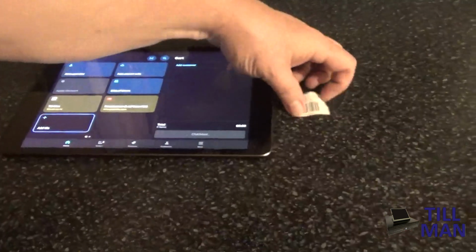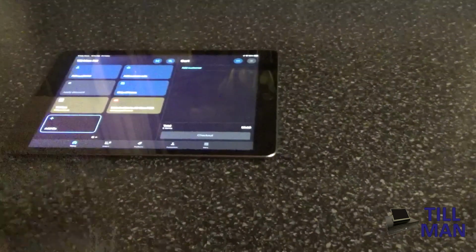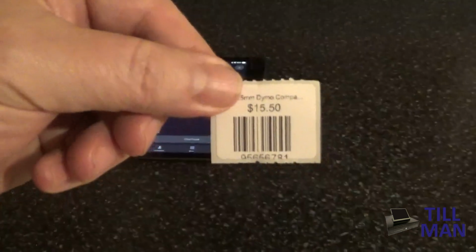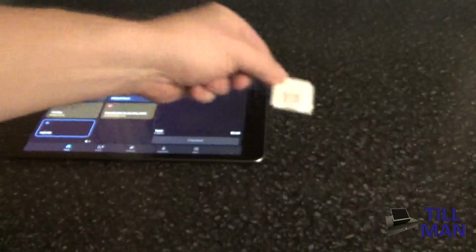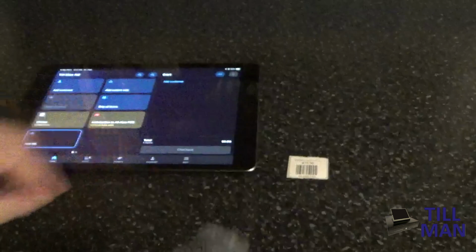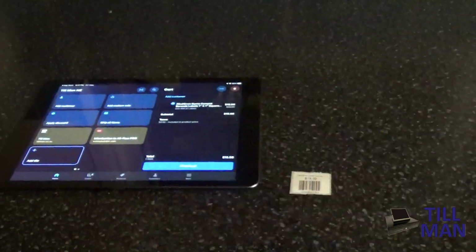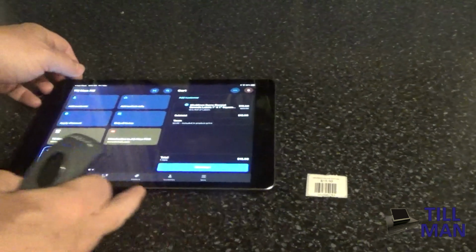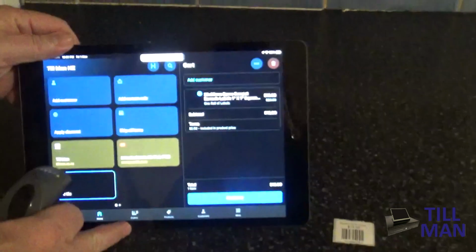Okay, so now we've got the barcode label printed out. You can see there. It's a very small barcode, so it's a little bit tricky, but if you hold the scan in the right place, that'll scan and come up on the iPad there with the product.